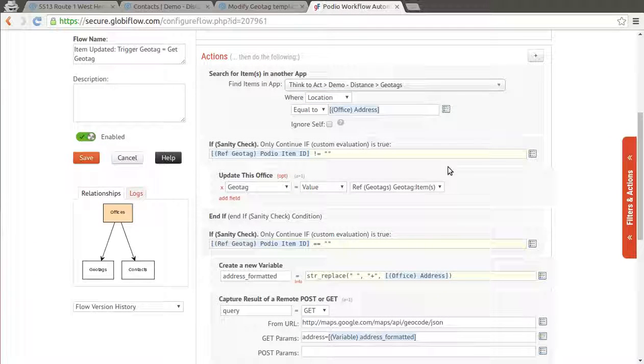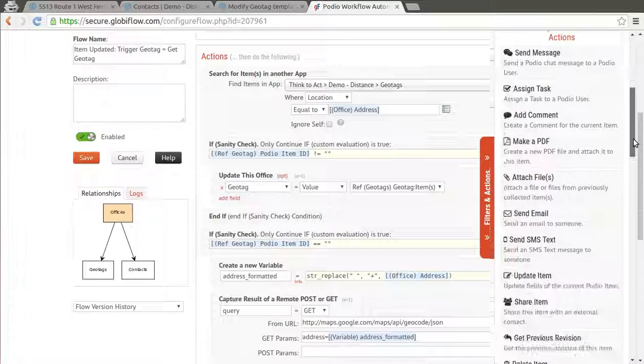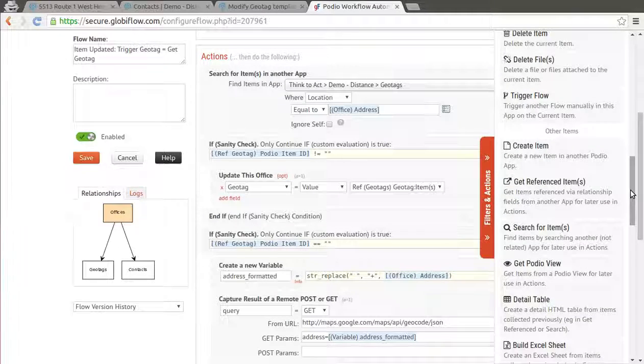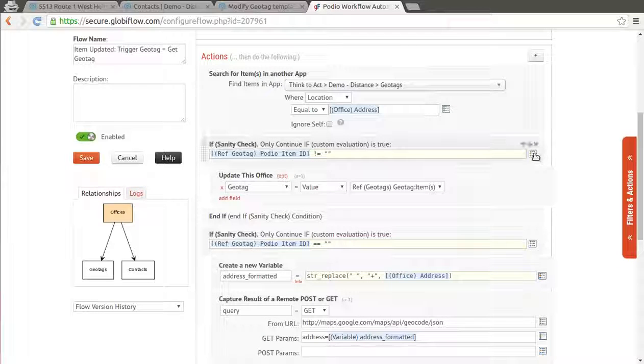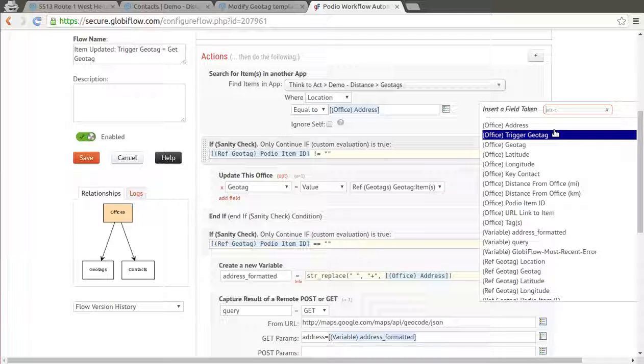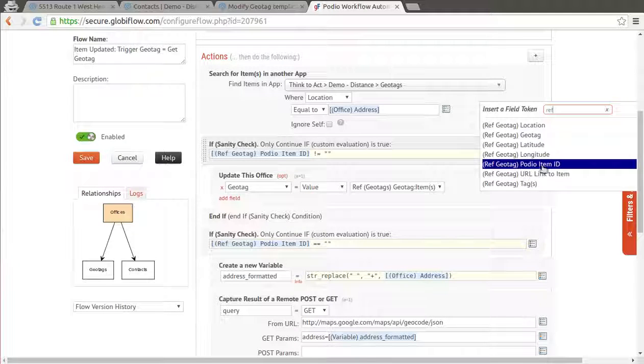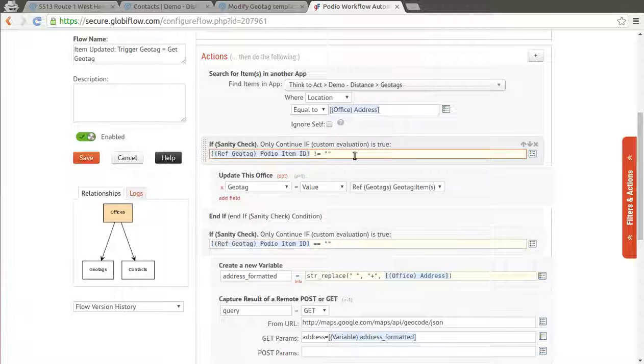So now after you search, you would want to check if there is something that came up from our search. So you want an if statement in here. Just to show you where to get that if, you want this part, and then you want to get the reference geotag Podio item ID. Just click on the little box and then type in ref, and then you want to get this, and then just have a space, exclamation point equal space quote. This denotes not equal to, and this denotes blank.